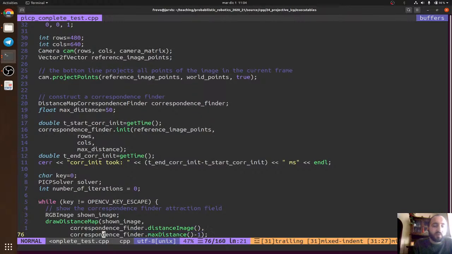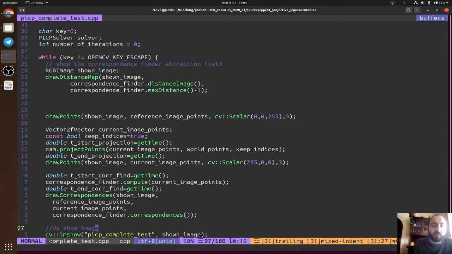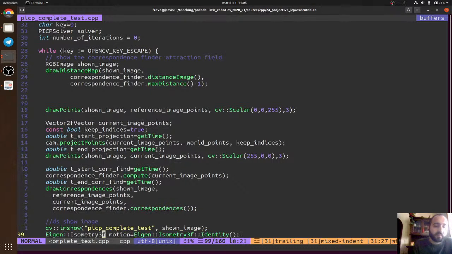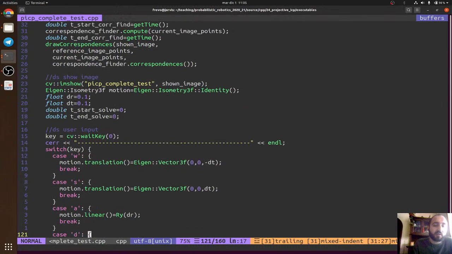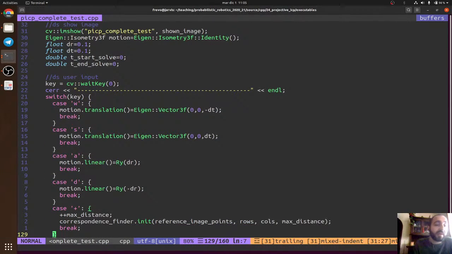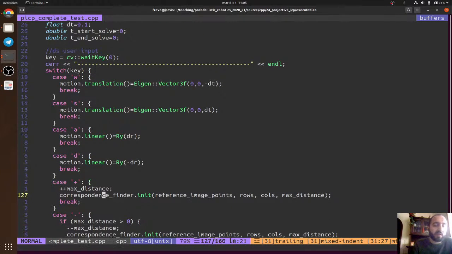Then we take the picture solver, and every time we press a key there is an action, depending on the specific key, but we can draw the distance map, draw the points, and check for the correspondences. Every time we reproject the points over here, draw them, and draw the correspondences that we get from the distance map. We show the image, and here is how we control the motion depending on the key that we press. We can increase or decrease the expansion of the distance map.